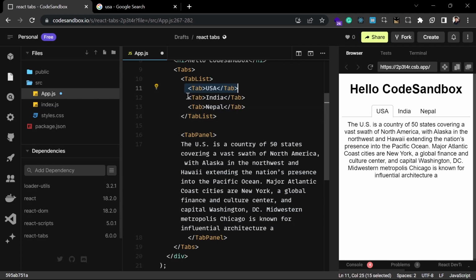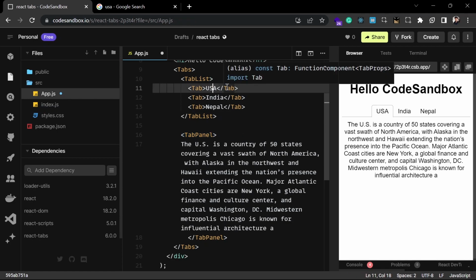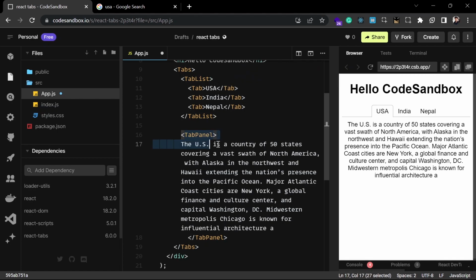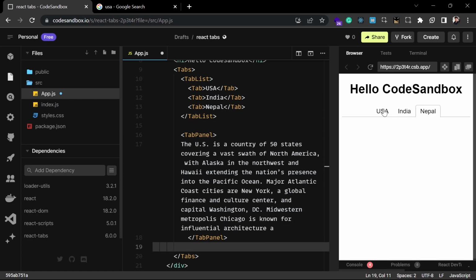And guys, for each of these headings we have to create a separate tab panel, and these tabs or headings are going to correspond to each of these tab panels. That means the heading which you write on the top, at the 0 index, is going to show the first tab panel, that is at the 0 index. So now we also have to write the content for these 2 countries, and you can see we can already switch the tabs.